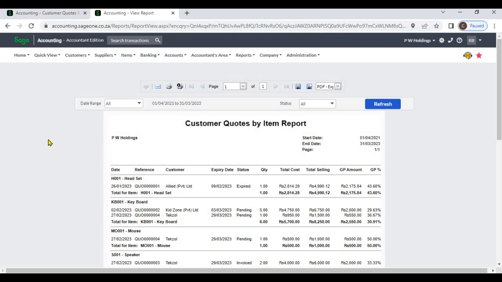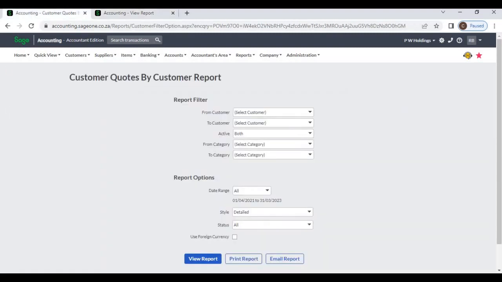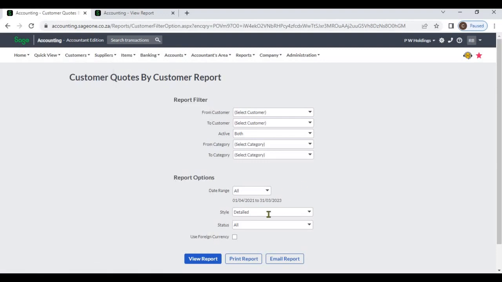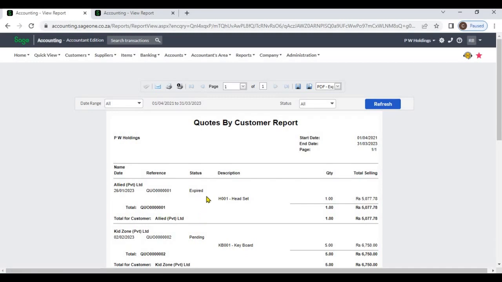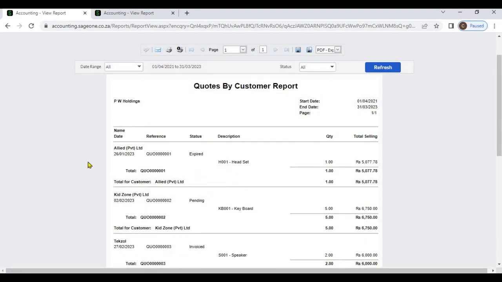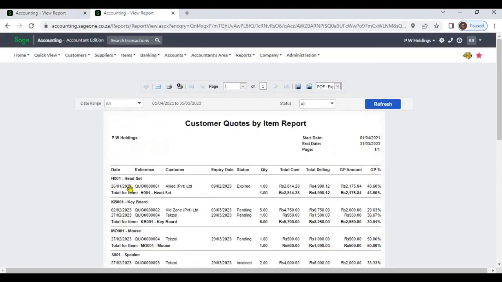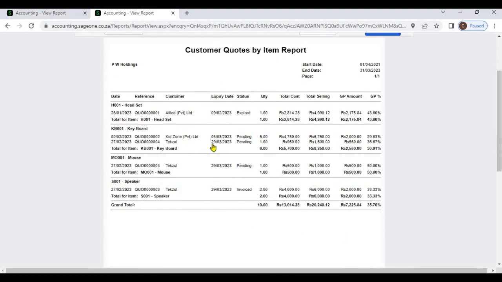We have generated customer quotes reports from customer module, customers, reports, customer quotes by customer. In that report, quotations are grouped by customer. In this report, customer quotes by item report, the report is grouped by item.